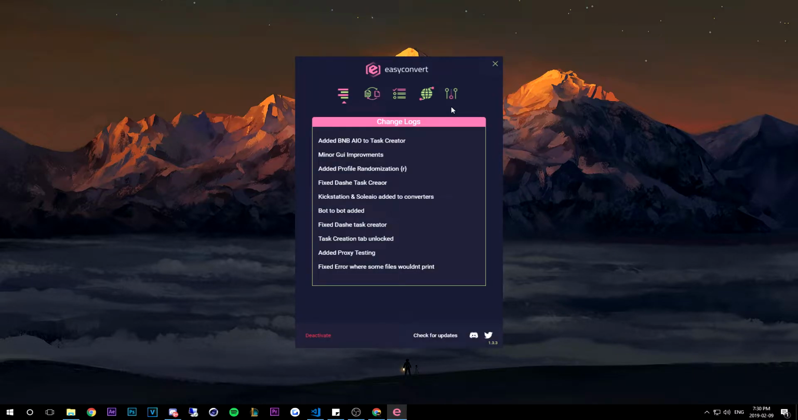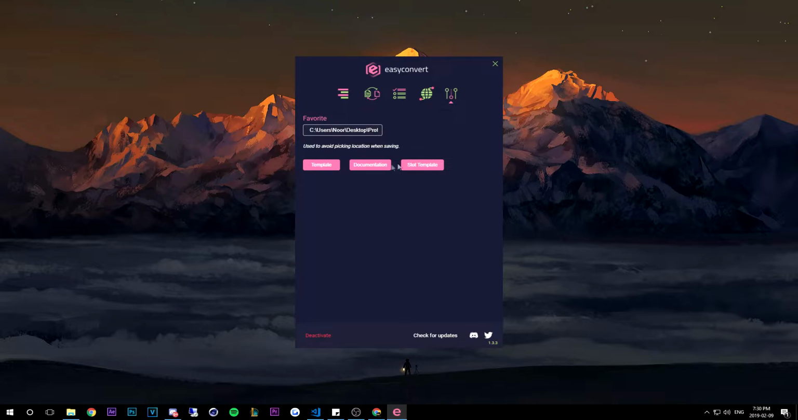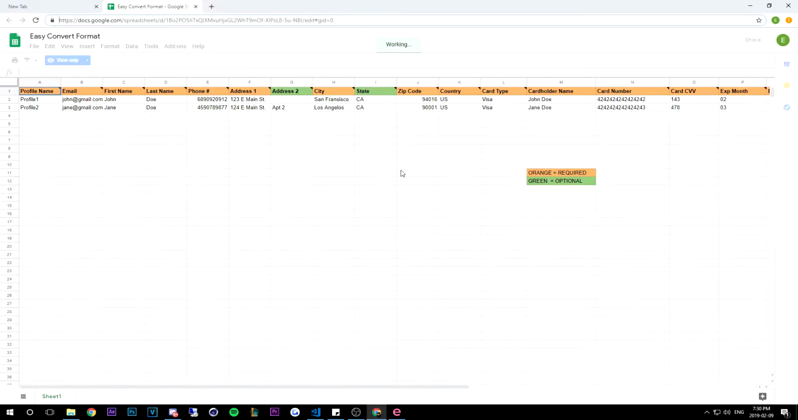Alright, so there's two ways to access the Easy Convert profile template. You can either access it in our Discord by checking the announcements channel and then checking the pinned messages, or you can head over to your settings. Then clicking the template button will bring you to the template page. So this is the template page, all right?